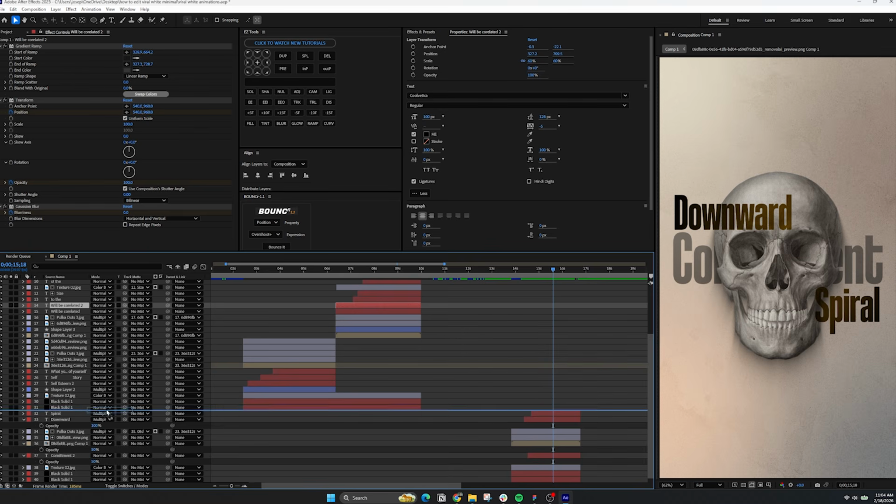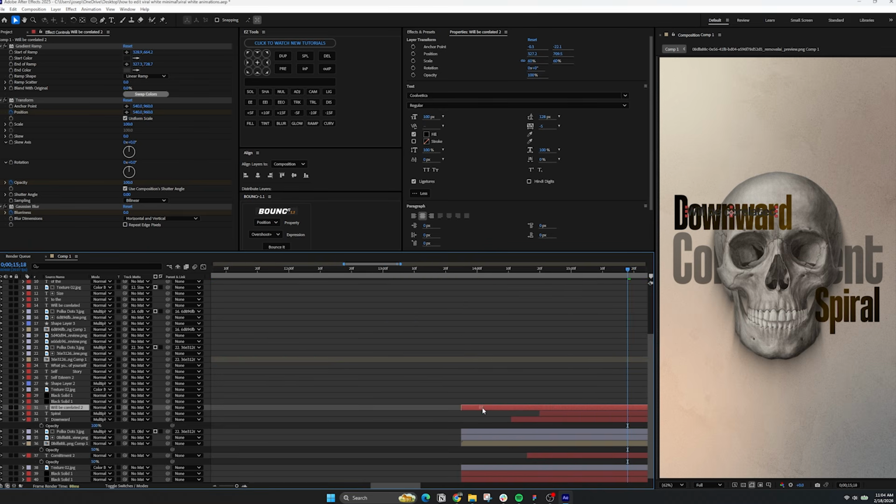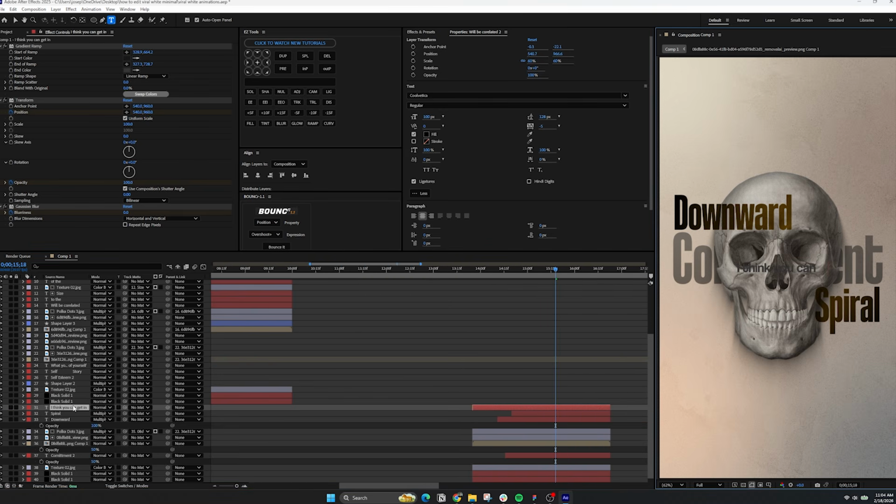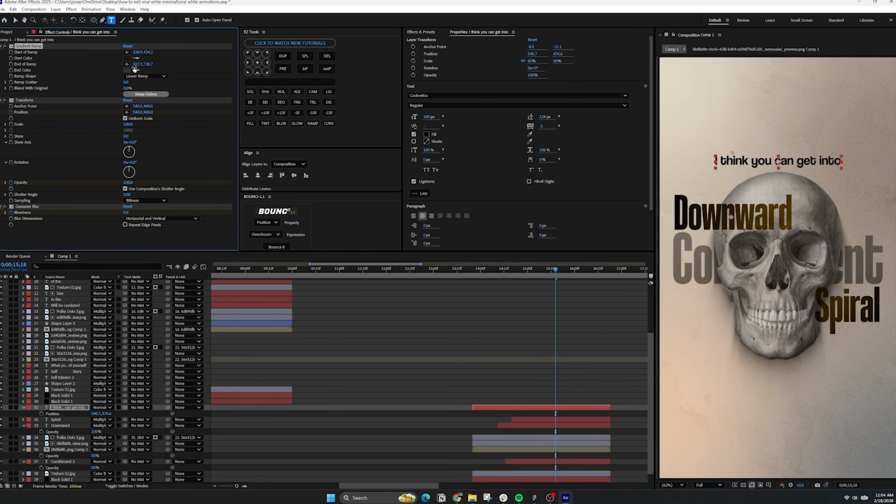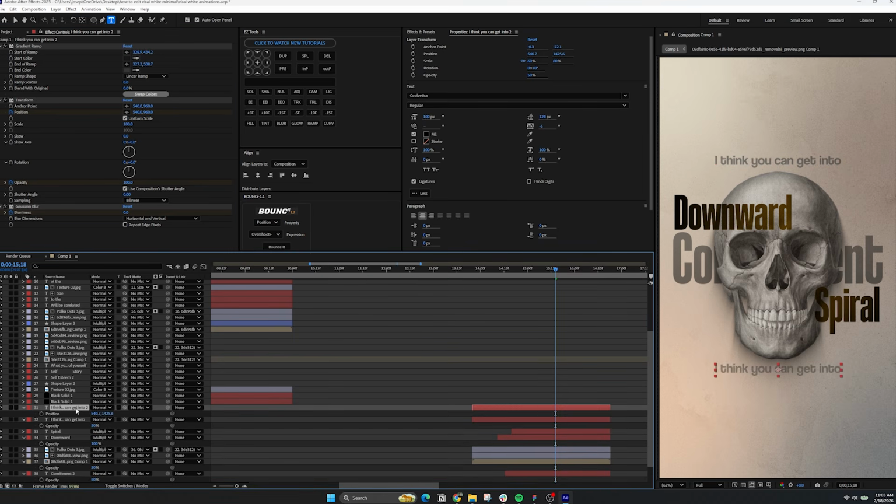Duplicate the "will be correlated" text from the previous animation again and bring it here. Change the text to "I think you can get into", move up here, and adjust the gradient points accordingly and set the opacity to 50%. Duplicate it again, move it down here, change the text to "because of that", and delay it like so.